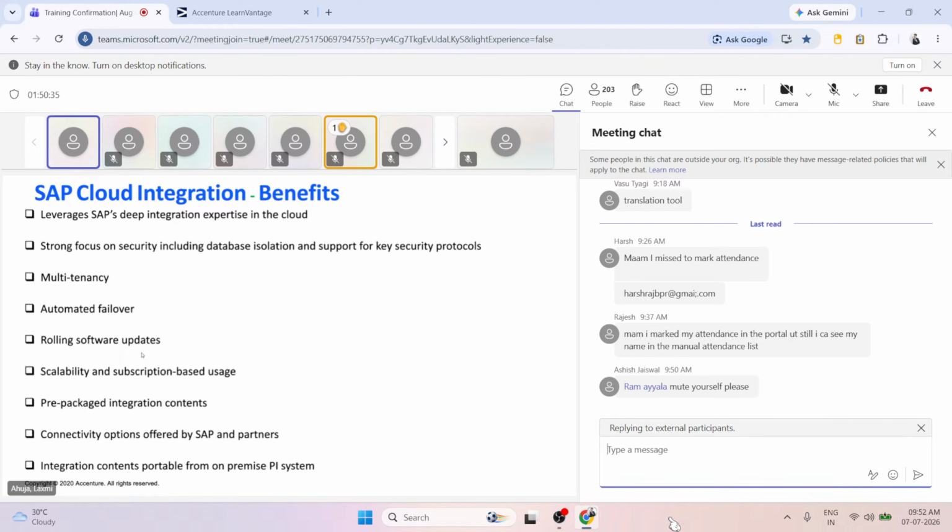Rolling out the software updates. Again, SAP will take care of those things. Scalability and subscription-based usage. We can scale up our environment. So maybe today we start with our solutions and we just need the basic resources. But gradually within 1 year, 2 years, 4 years, or 5 years down the line, my business expands and I need to scale it up. I can do that easily.